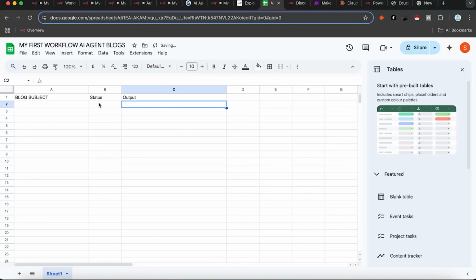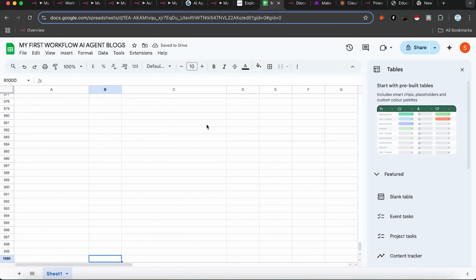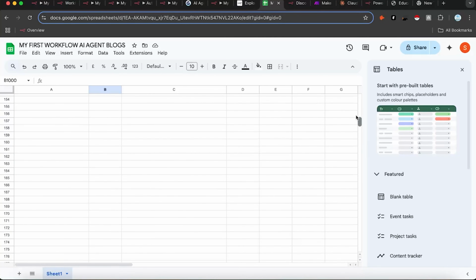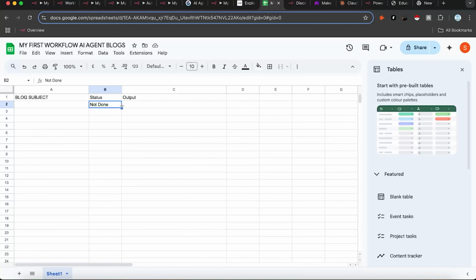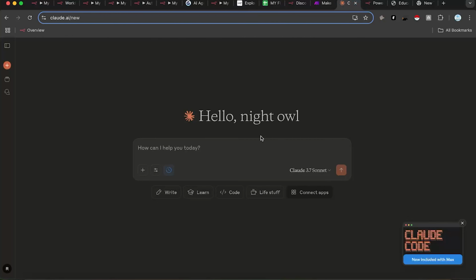So the status could be not done. Control C, and I'll grab this, and let's just say I'll populate all the below cells with not done. Subject would be, let me just ask Claude to generate me a few blog subjects for an AI.